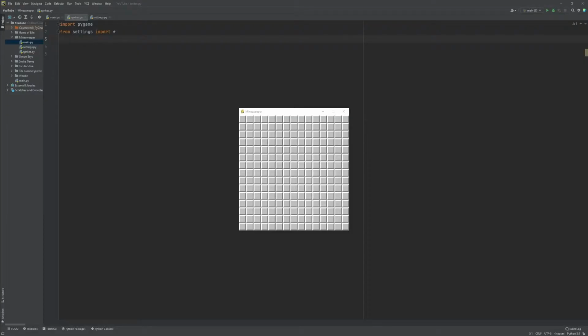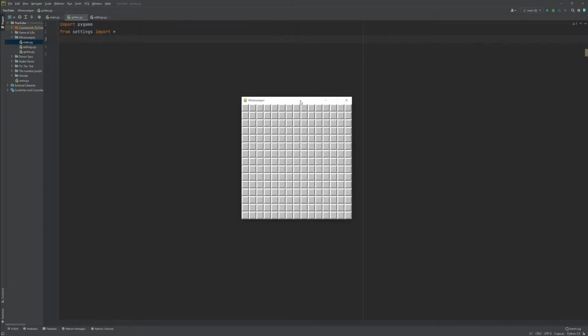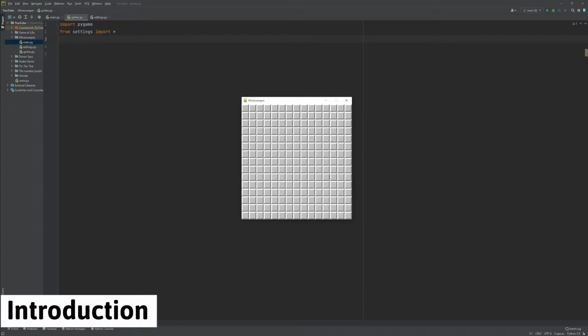Hello guys, and in this video I want to show you how to make this Minesweeper clone in Pygame using Python. So let me just show you what it looks like. This is the actual window of the ready code that I have.